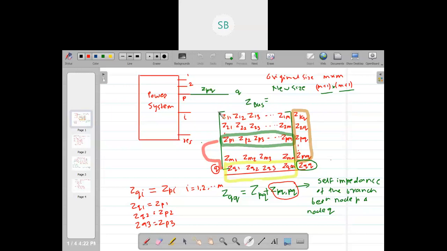So obviously the size of the ZBus, which was earlier M by M because there were M nodes, will now increase by 1. So one more node Q will be added. So one more row here, one more column here, that will be added. So now it will be M plus 1 by M plus 1 because of this Qth node which is added.